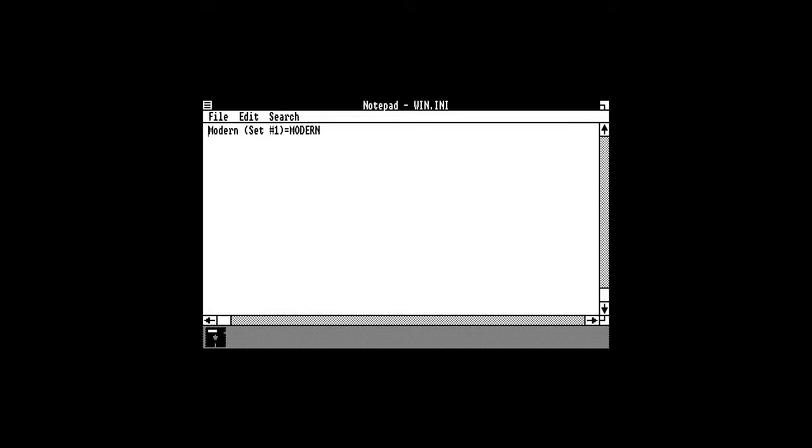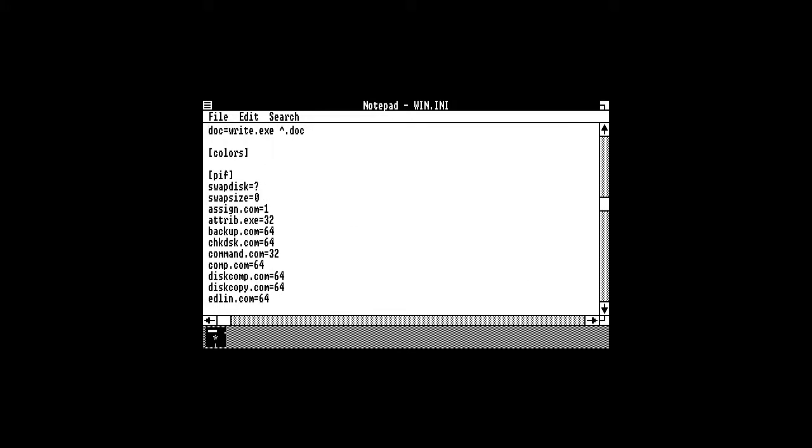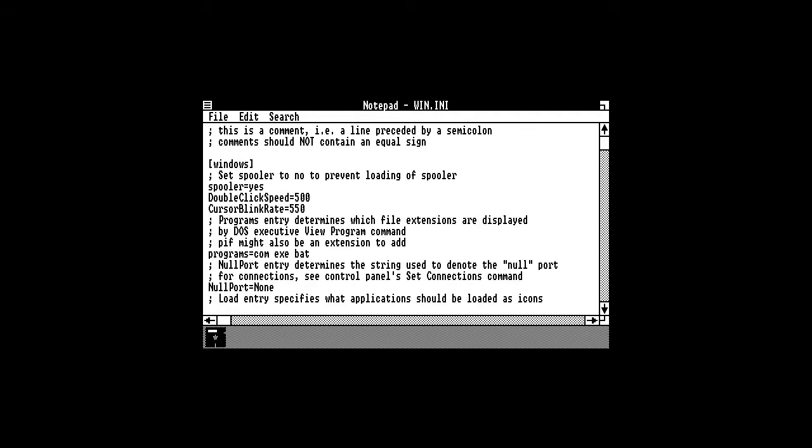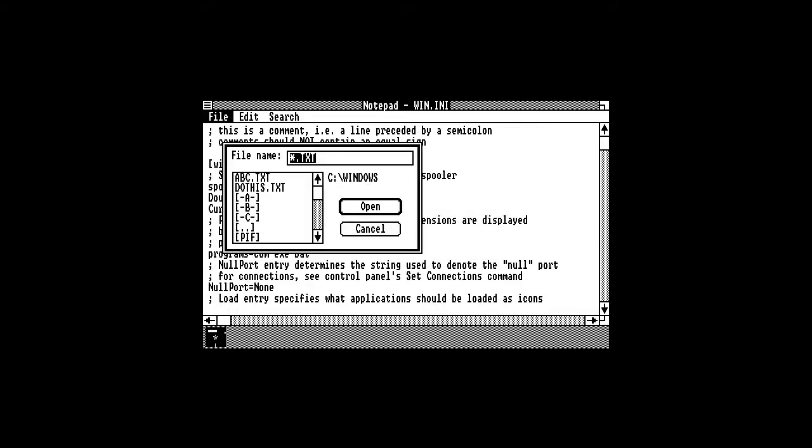yeah, this is me Googling on another computer. So just still looking through WIN.INI, looking for any other configuration files that might be there.